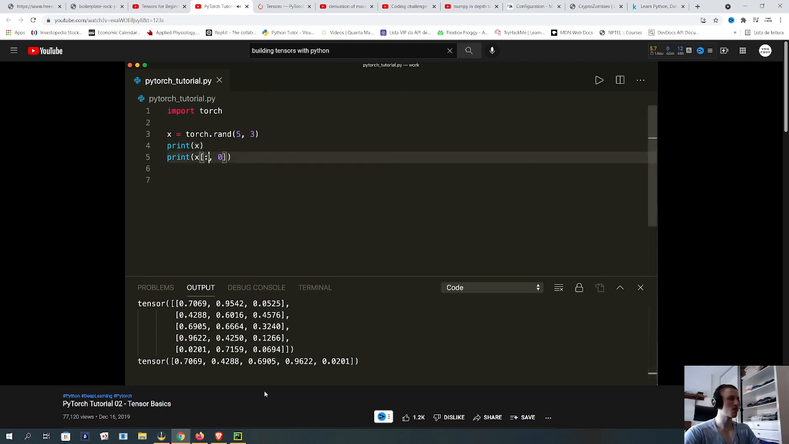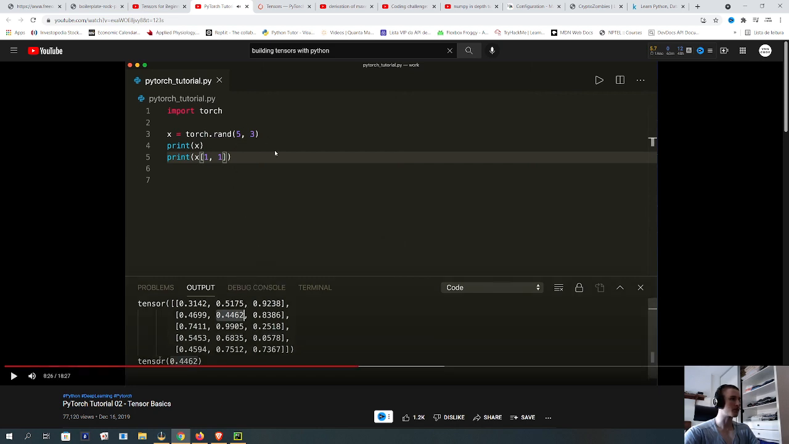Or we can just say, for example, let's use the row number 1 but all columns. So this would print the second row and all the columns. Then we can also just get one element, so the element at position 1, 1. So this would be this value. And by the way, the first value is the rows, the second is the columns.